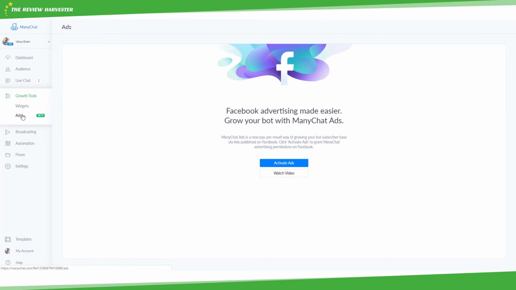And the ads section of the growth tools, guys, it's pretty cool because you can use ManyChat to create your Facebook ads, and you won't need the Facebook Business Manager for that. You can do it simply through ManyChat, which is really cool, guys. You should definitely look into that. But for now, let's continue to the broadcasting tab.